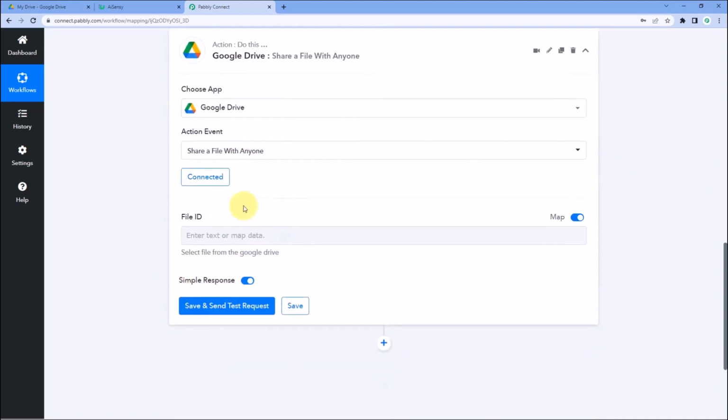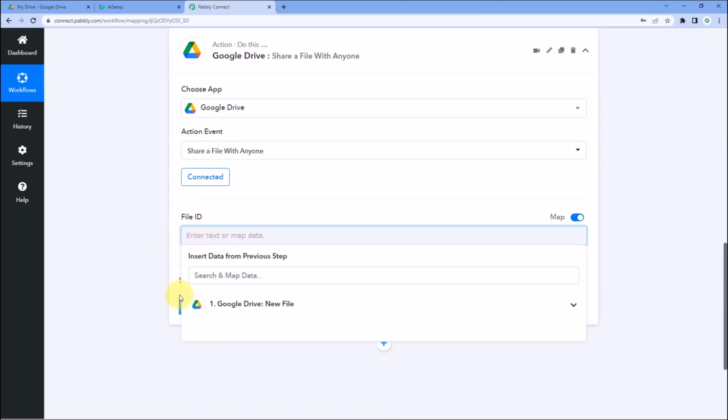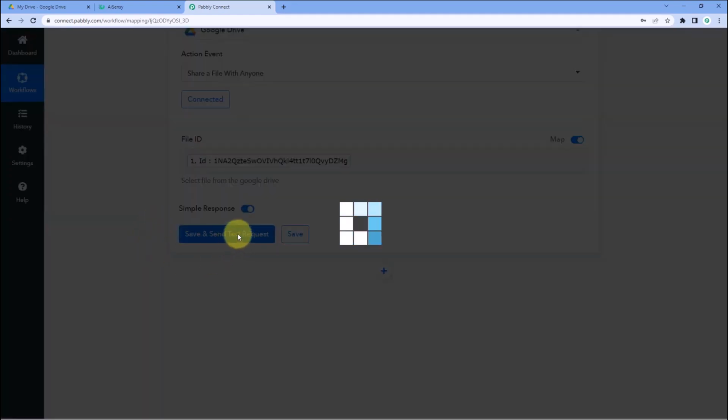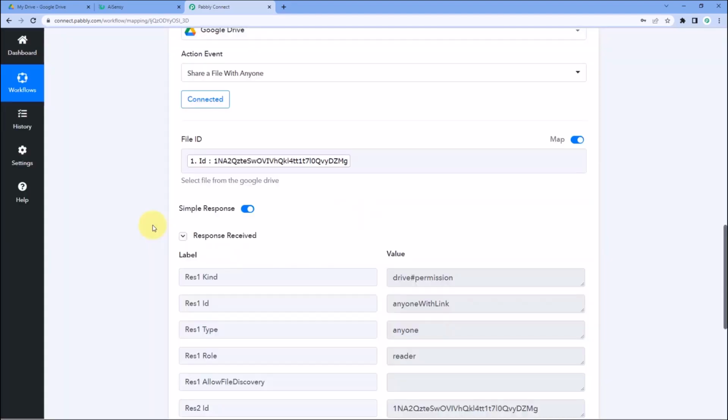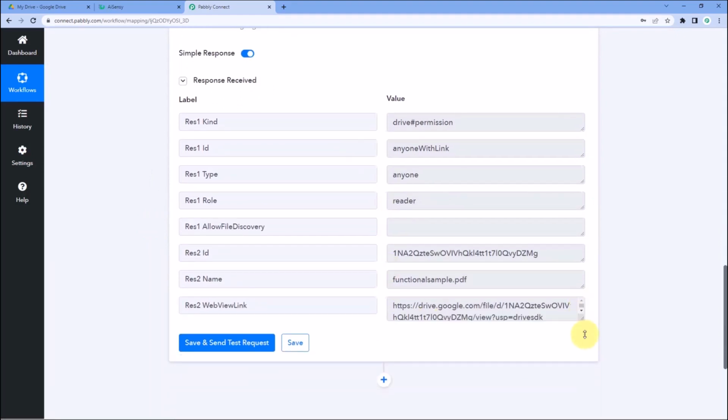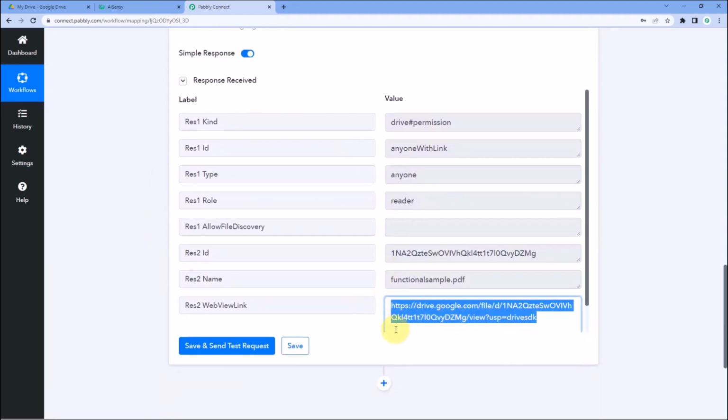The process of mapping is, guys, very simple. We just have to click here, and from the drop down below, from the responses of Google Drive, we can see that we have the response of file ID over here. So just map it and click on save and send test request. Now after clicking on save and send test request, we can see that we have received another web view link of this very same file, and anyone with this link can access this file over here.